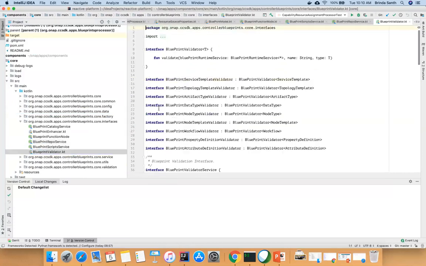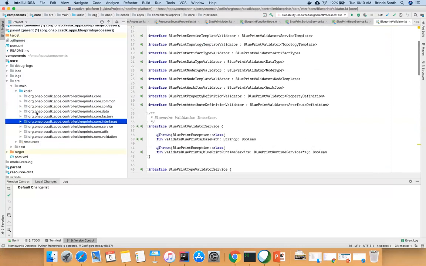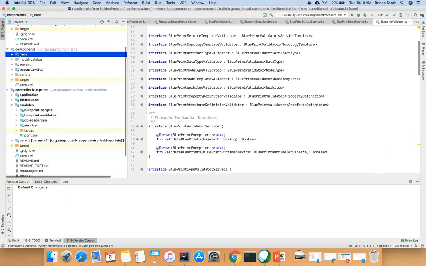Okay, and then validation, validating the models. All those definitions and interfaces are defined here. That is called core. One more change you may expect is that core may move to controller blueprint modules, under the modules. You can see that change in the future. And as well as the resource dictionary.